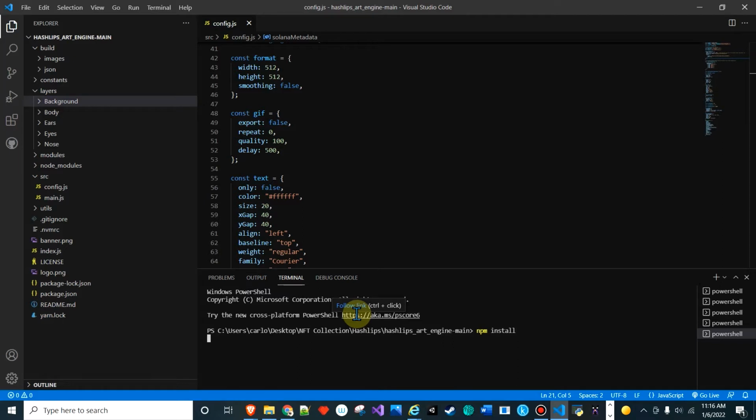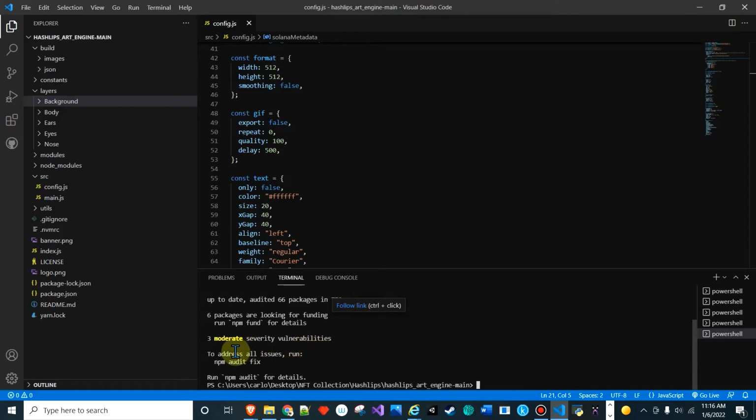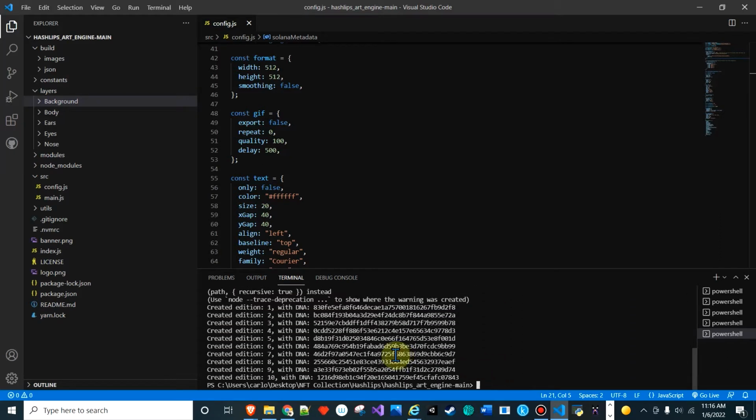npm install. You should get no issues really. NPM not a fix, you can ignore that. To create your NFT art collection, go to node index.js, click enter, and then there you've created your 10 pieces.